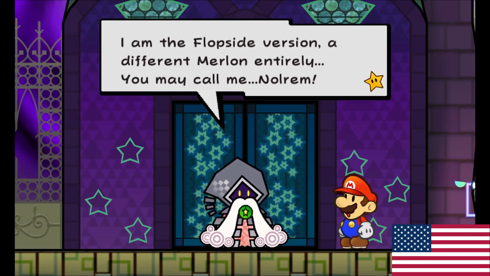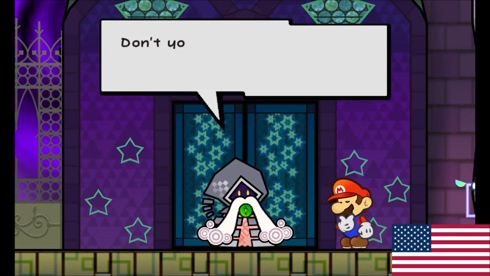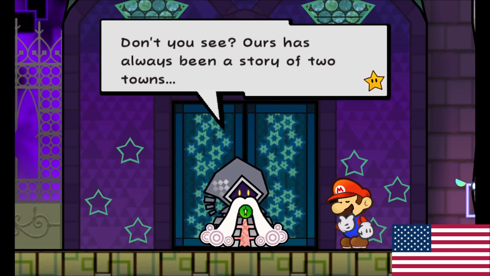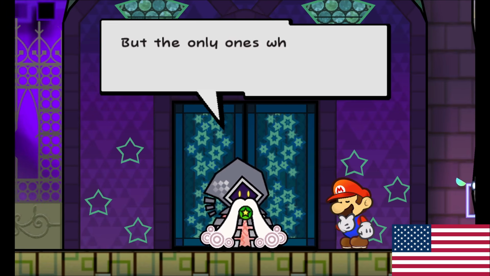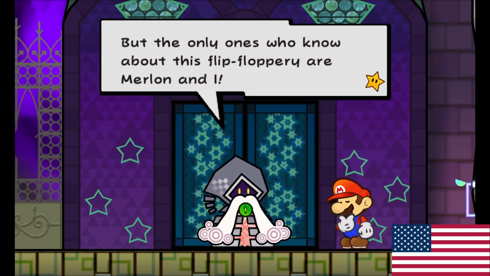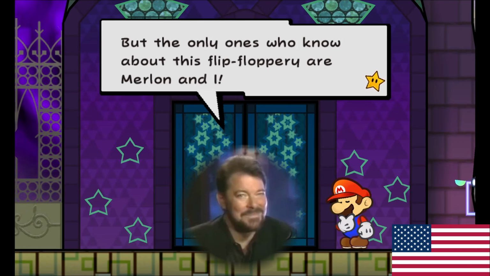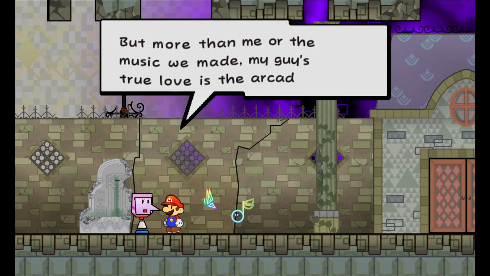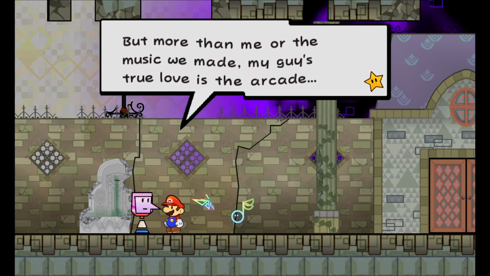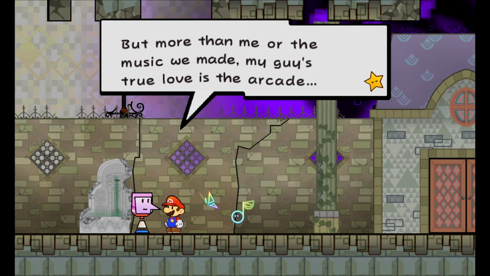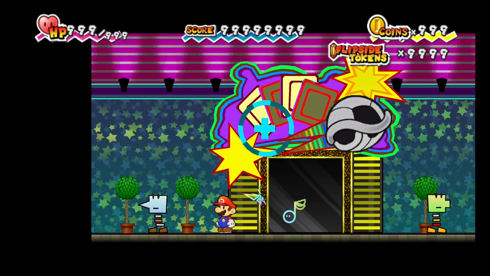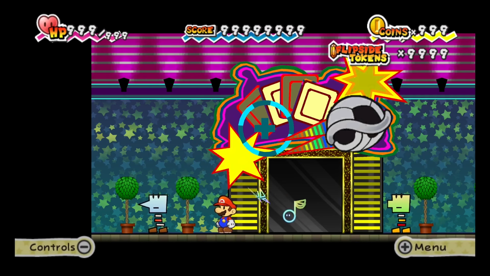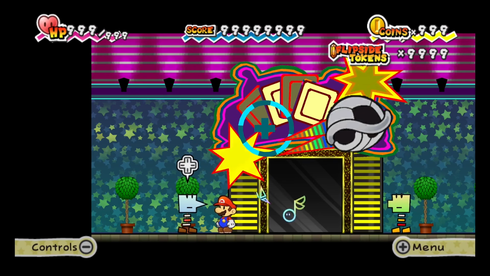When you first reach Flopside, Nolrum will explain the connection between Flipside and Flopside and say, "But the only ones who know about this flip-floppery are Merlin and I." We made it up. Not true. Flipside has an arcade that Flopside doesn't have, and the Flopsiders are aware of this arcade. One Flopsider is even at the arcade, so they can even navigate between the two towns if they want.